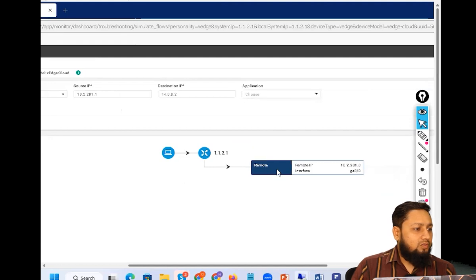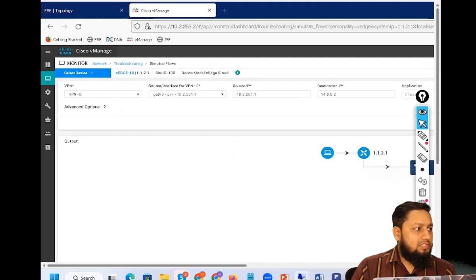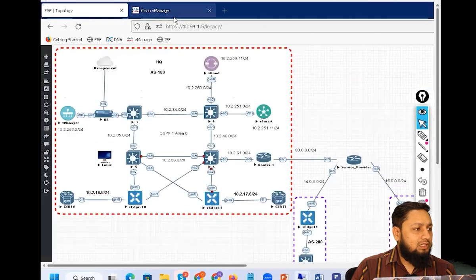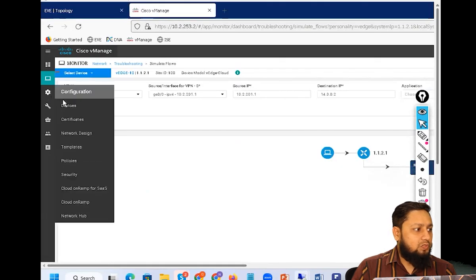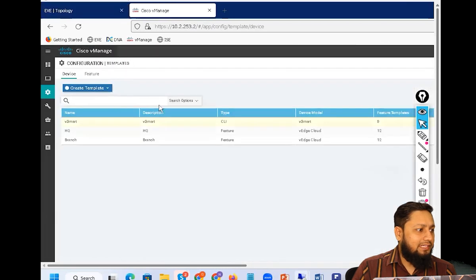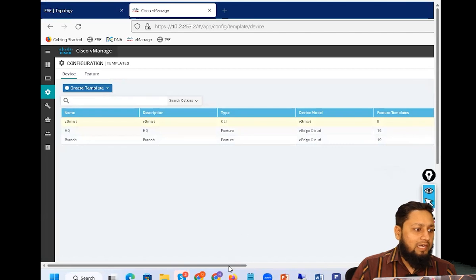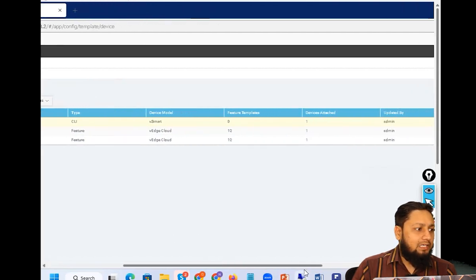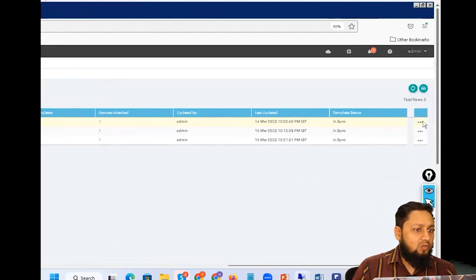Got it? So now I was talking about how to create a service VPN. I'll go under templates. Now I need to push the VPN 100 on HQ. If you remember, I have created device templates also. Now my WAN H10 is a part of HQ, so I'll go and edit HQ.